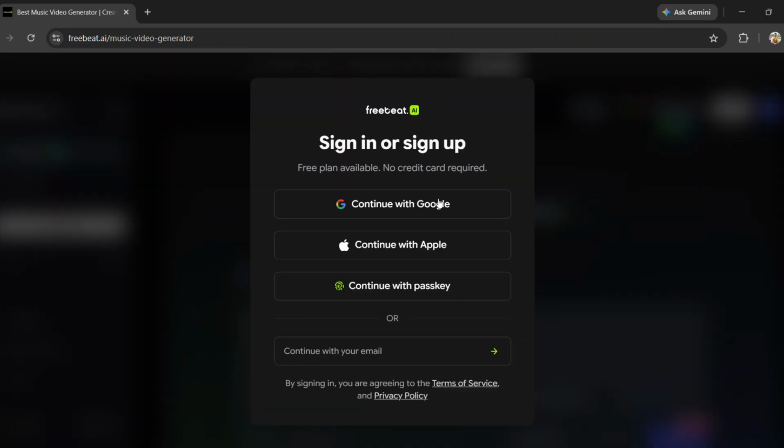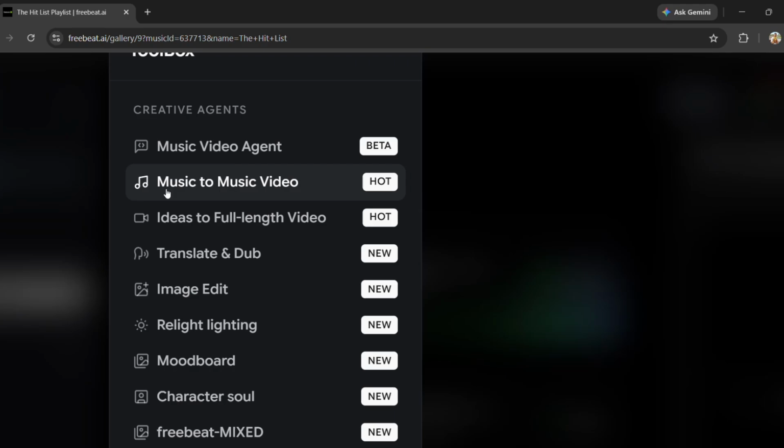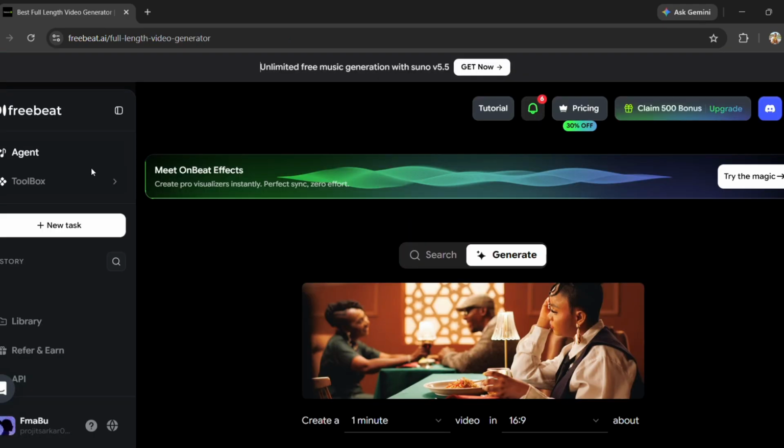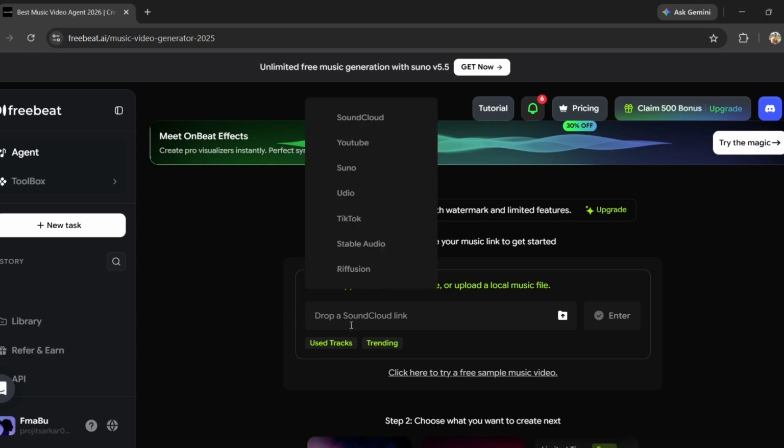First, visit the Freebeat AI website and click sign up. Create your free account using Google or your email, then log in to access the dashboard. Freebeat works directly in your browser, so there's nothing to install.